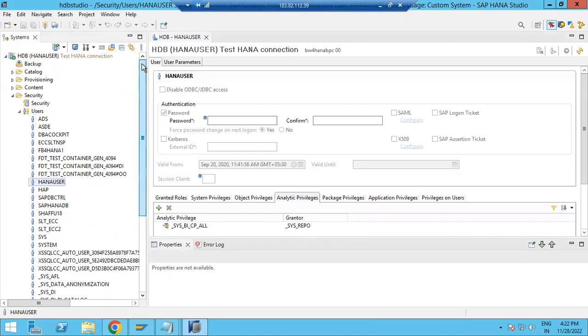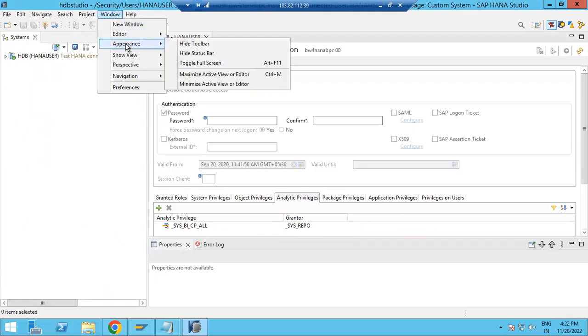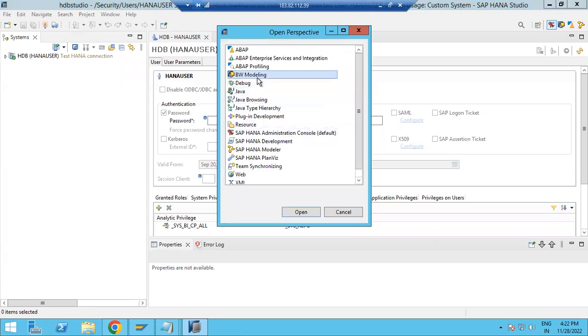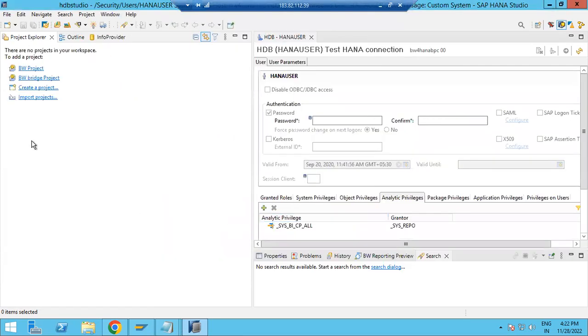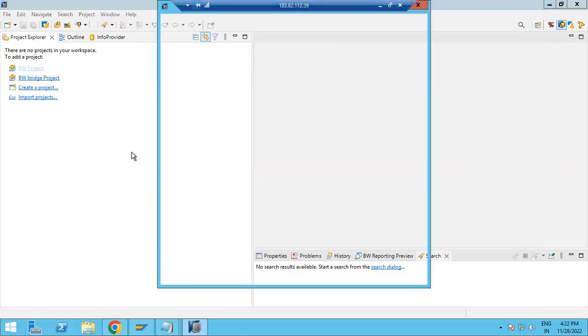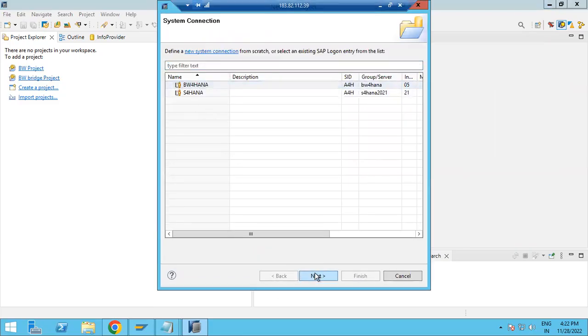Okay, now we'll go for another perspective. You can go to Window, Perspective, Open Perspective, and you can see Other. Now you can see I am going to BW Modeling. Click OK. You can see there is an icon here, BW Modeling. Double click on this or go to BW Project. You can select your BW for HANA, click next.